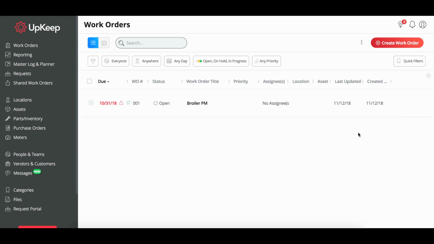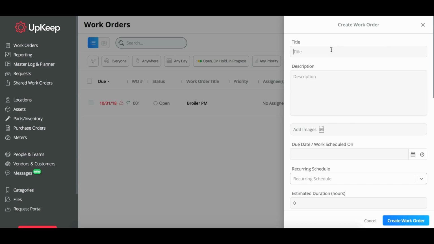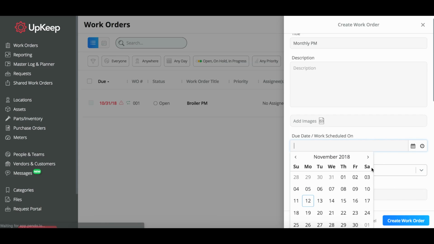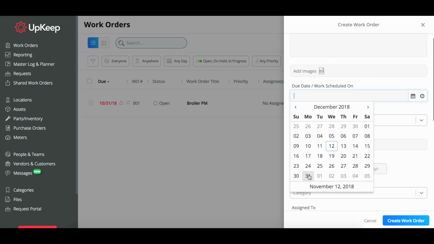To create a one-time and recurring work order, you'll start by clicking the Work Order tab. This tab is where you'll create, manage, and process work orders. Start by clicking Plus Work Order. You'll enter in all the important details of your work order and then assign a due date. In the scenario that this is a recurring work order, you'll select Reoccurring Schedule. Select your frequency of how often this work order needs to be completed.